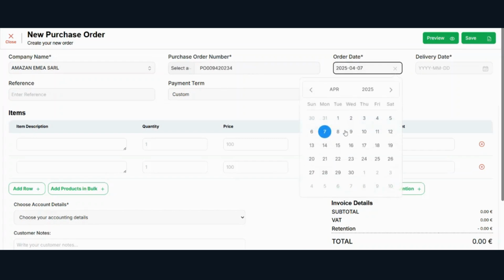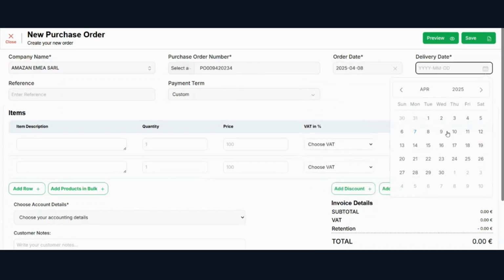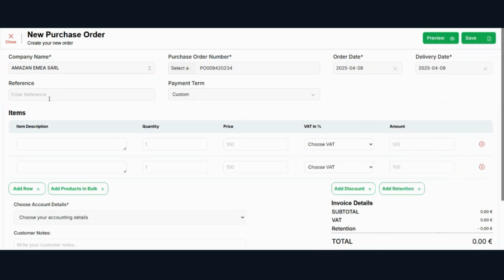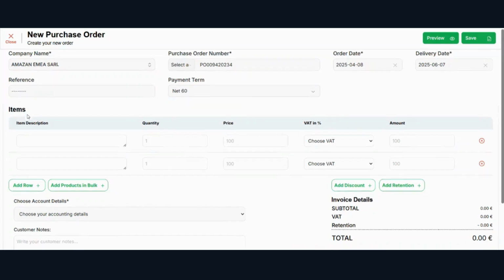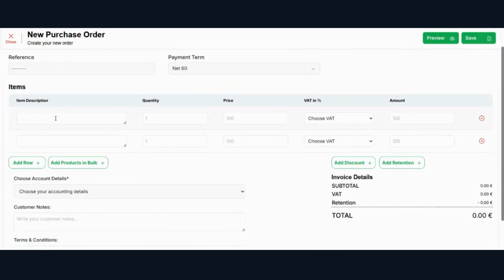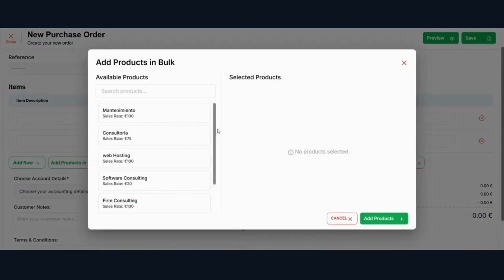and let me add the due date, delivery date, and if you want to add any reference, then you can add it here. Here you can add your payment term, and here is the option of add items. If you want to add your items manually, simply add them here, or otherwise you can choose your items in bulk from here also.